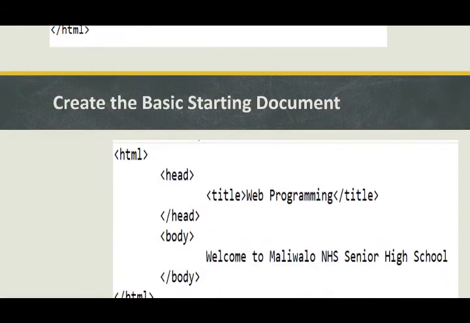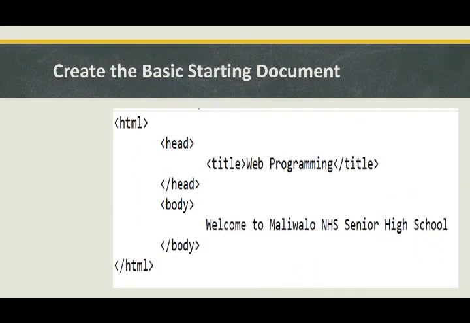So, let's explain each part. We have the HTML. So, pair yan. Pares yung tag na yan, ha? They are considered as pair. Hindi po pwedeng mawala ang isa. This is the opening. This is the closing.